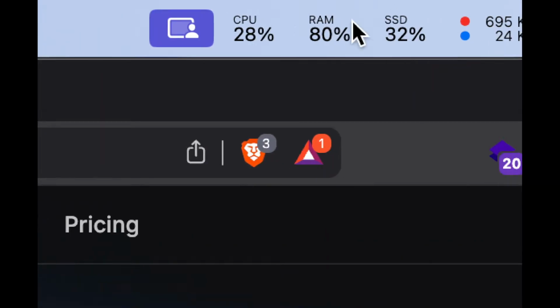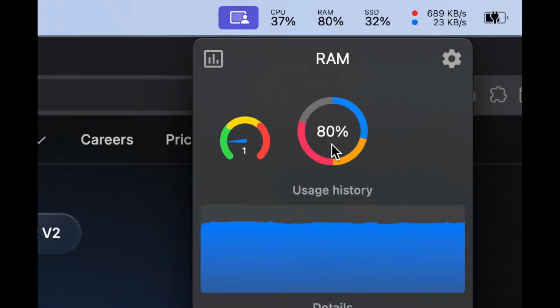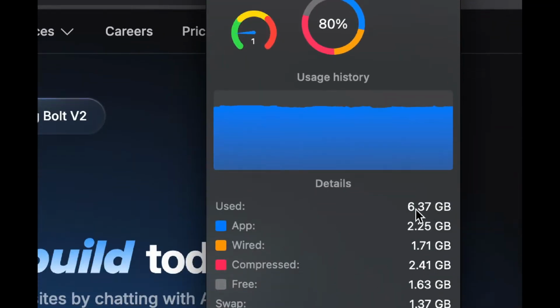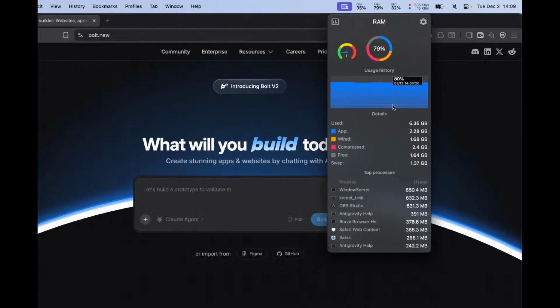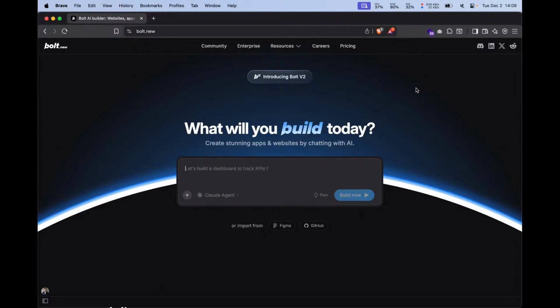One thing that I'm not a big fan of is my RAM size. I got an 8 GB model. Probably should have bought the 16 gigs, but that's okay.